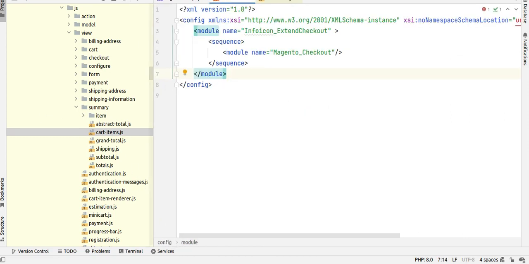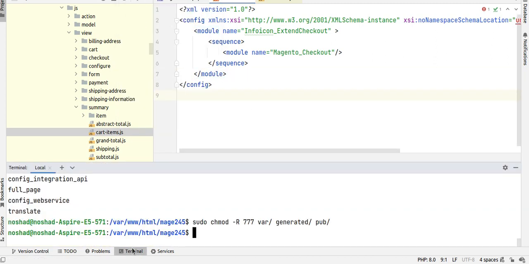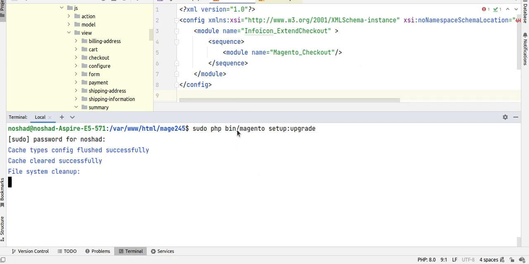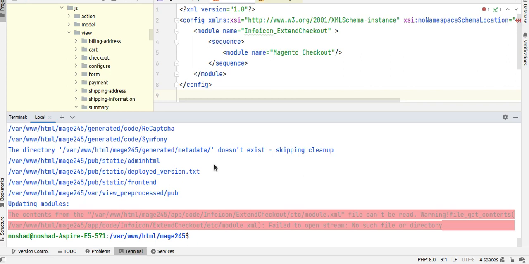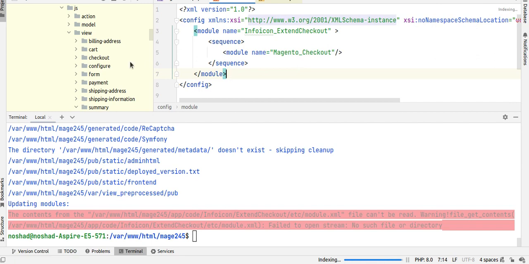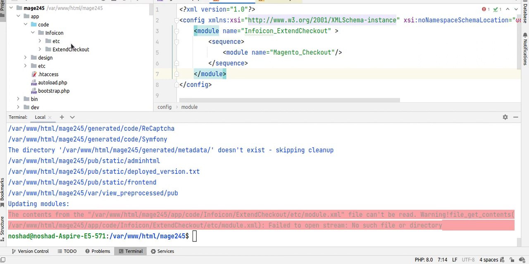So let's first enable our module. First, run some basic commands to enable the module: sudo php bin/magento setup. It will enable your module. What is it saying? Warning, no such file or directory.